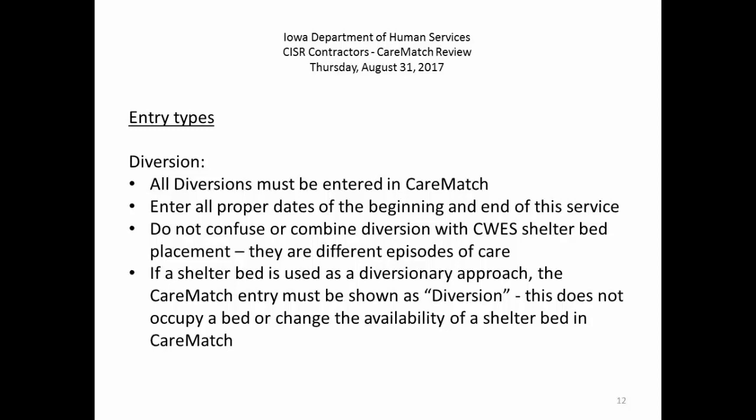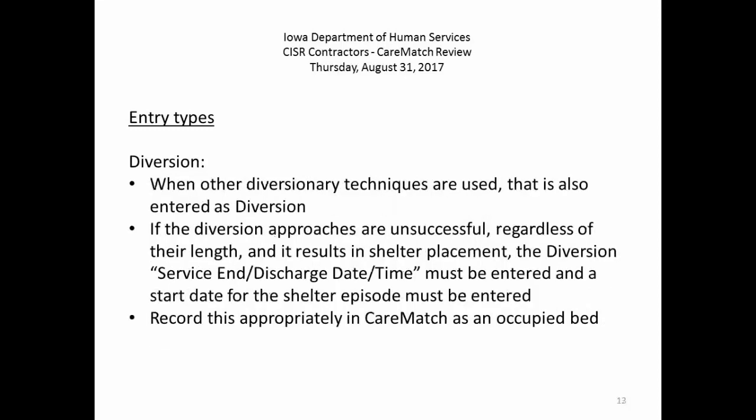Those numbers still need to align with and correspond to the number of contracted beds in an individual CWES contract. And as I mentioned, there are other diversionary techniques used by our CWES contractors, not only the 47-hour bed, but whenever any of those other things are applied to a case, that still gets entered as a diversion underway. Now, when a child leaves the diversion activity, regardless of how long that took, it might take up to that 47-hour period, and then they end up in a bed because the diversion was not successful.